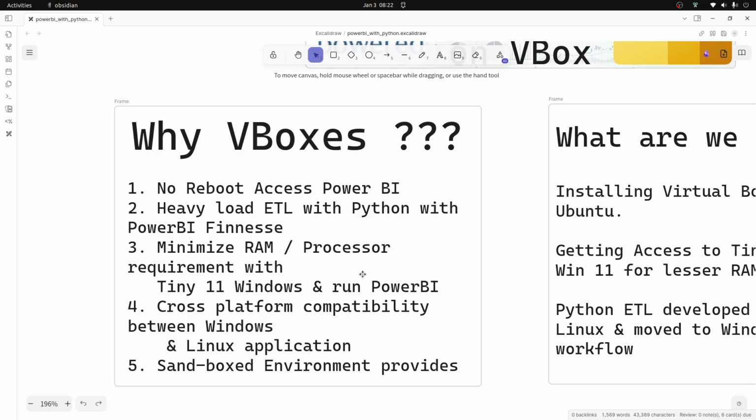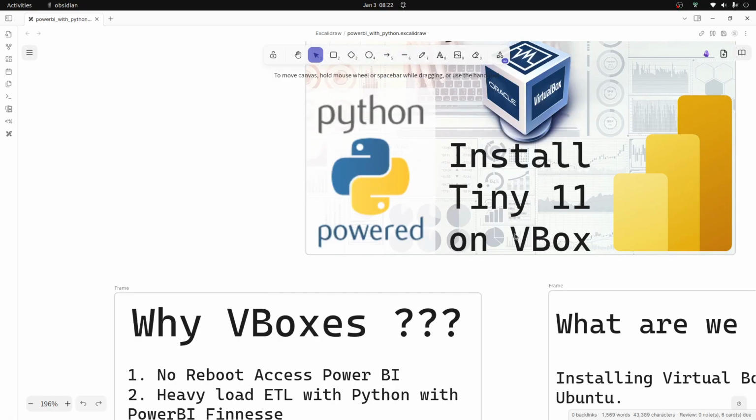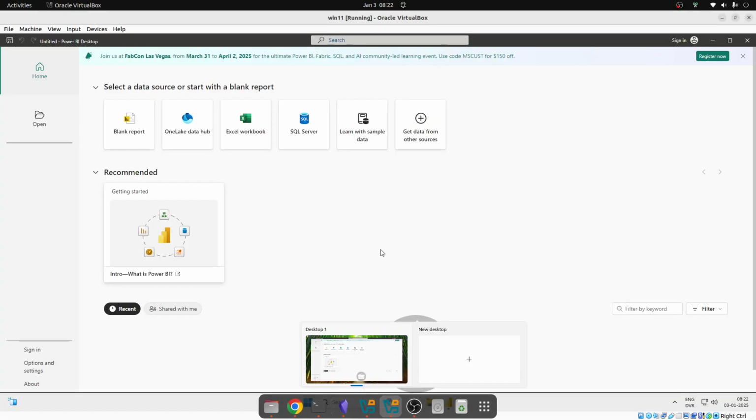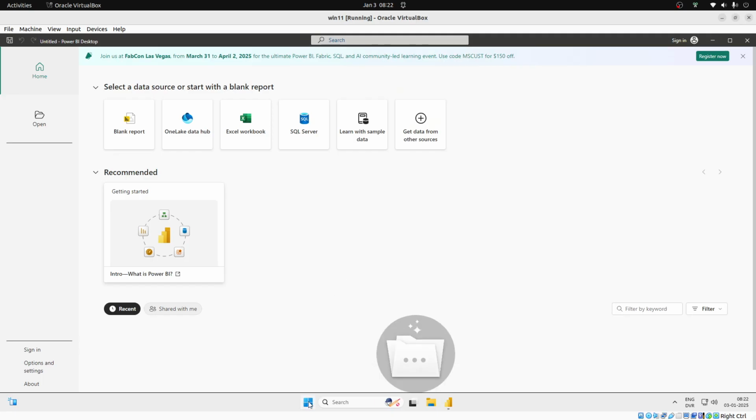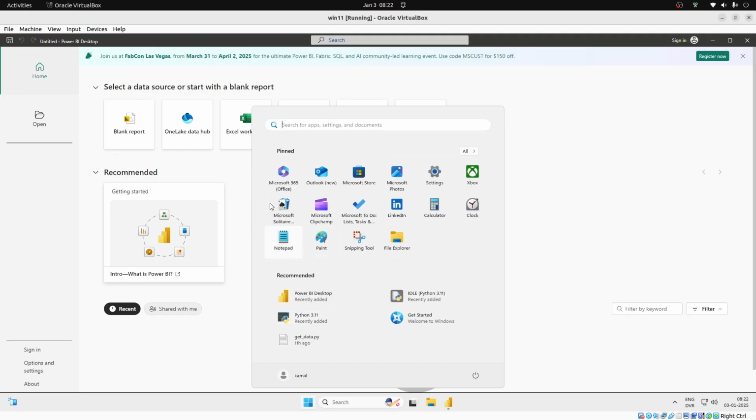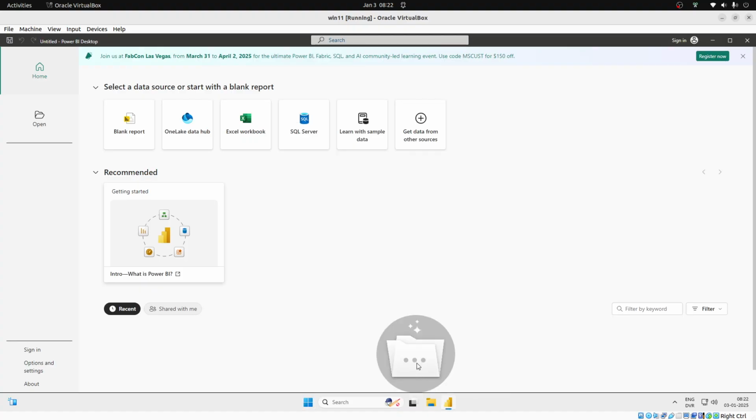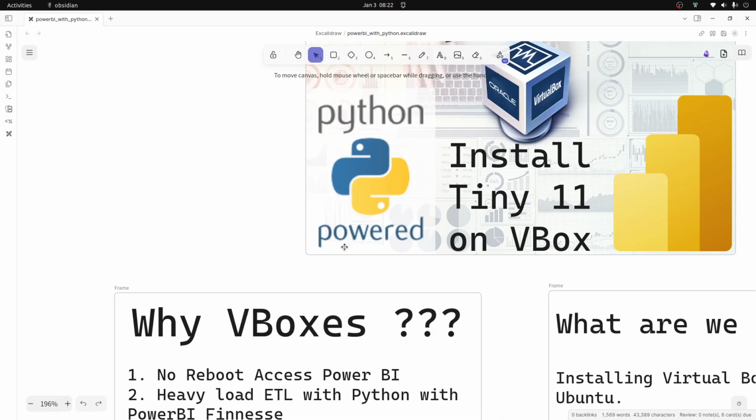Minimize RAM and processor requirement with tiny Windows 11. The Windows 11 that I am talking about will not actually have all the applications that come with regular Windows. It will have only very specific applications which are required for your day-to-day activity. This is a stripped down Windows 11, and again, this is not a standard or the official Windows 11. This Windows 11 has been provided by a different developer on an open source basis. Keep this in mind.